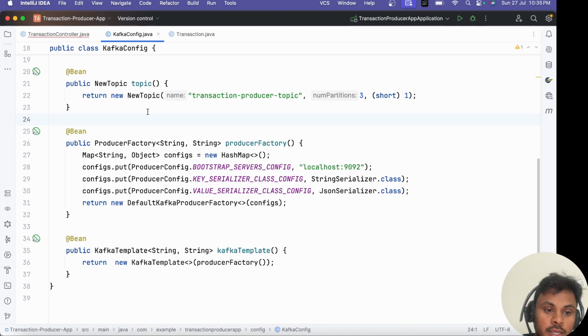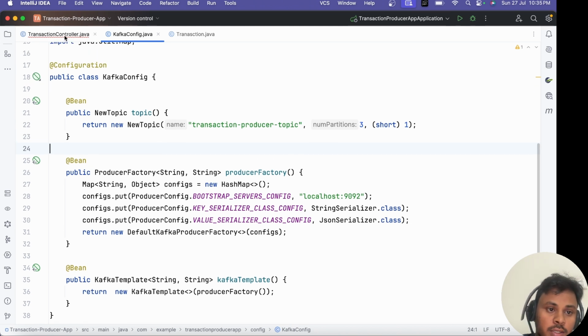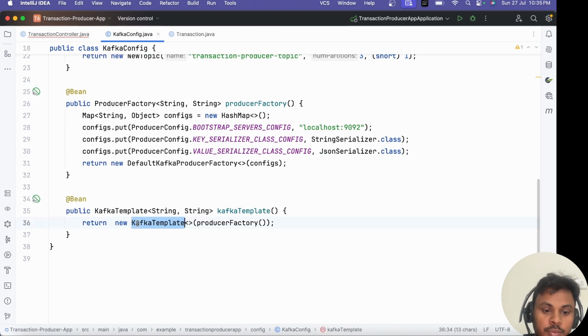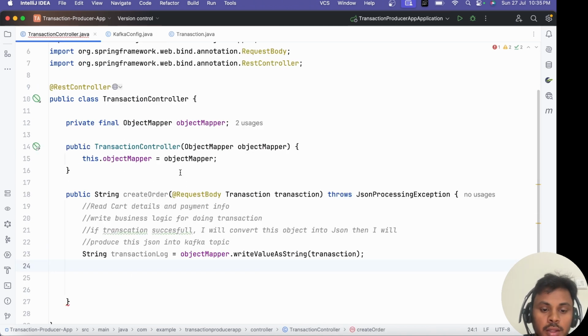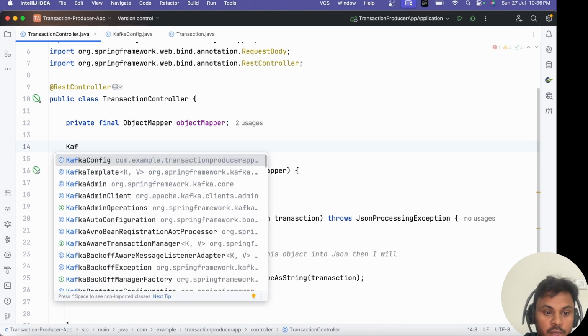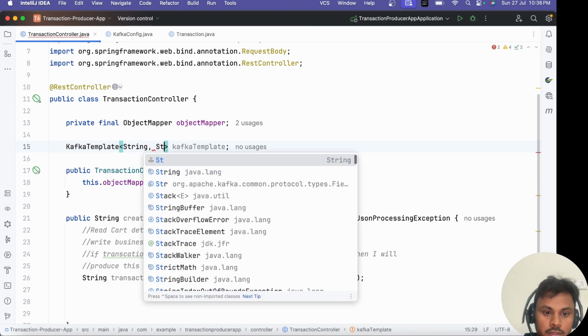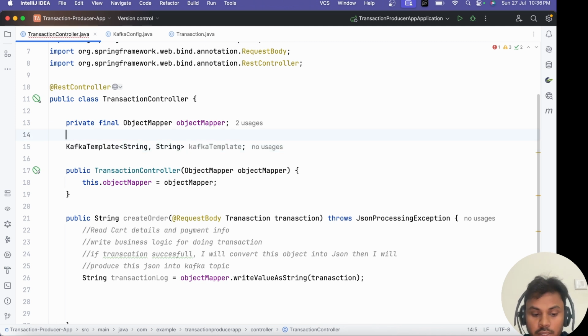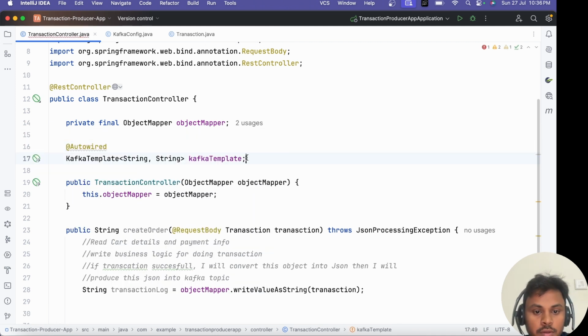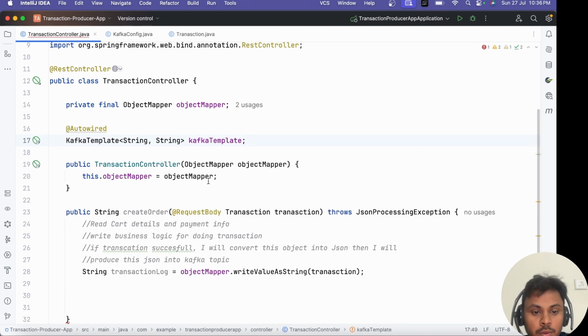Now all this Kafka related configuration is ready. So here I'll import this Kafka template object in the controller, and I'll send the message. How can I do that here? Kafka template, with String here. Now make it as @Autowired. Through constructor injection also you can do, so it's better to use constructor injection.